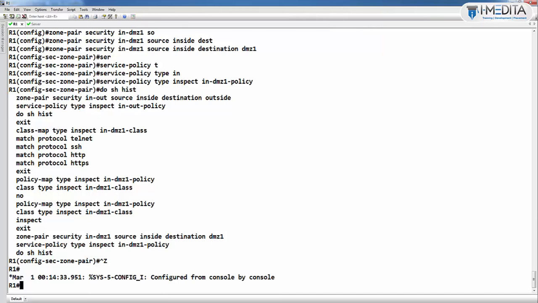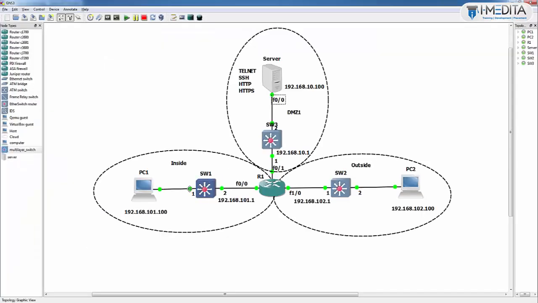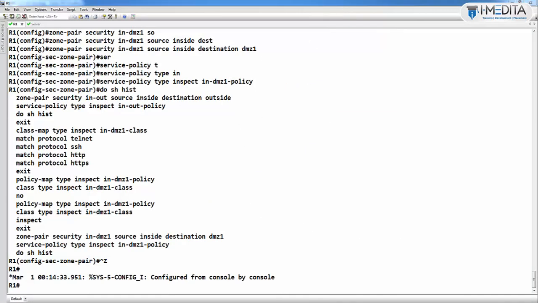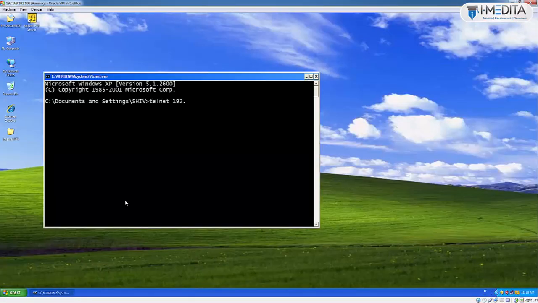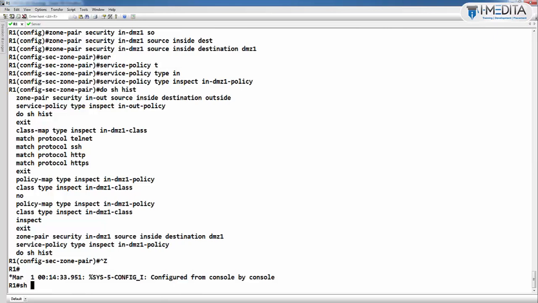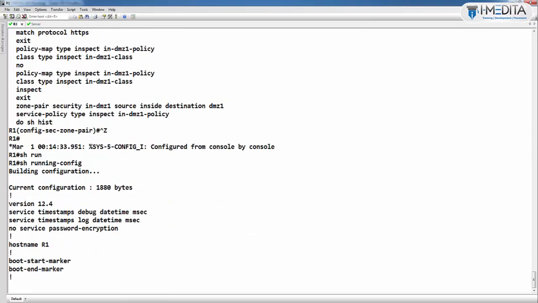Now for checking you have to go to inside PC1, then start, run, cmd, telnet 10.100. Yes, it's not working. Do you know why it is not working? Go to R1, show running config.